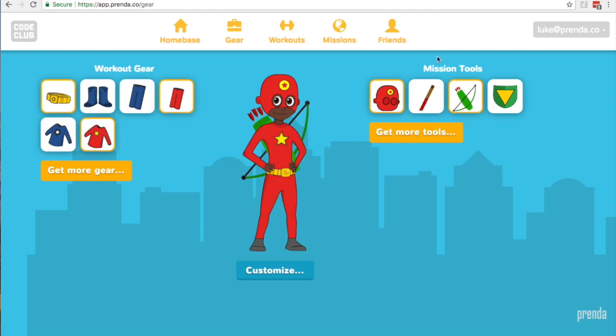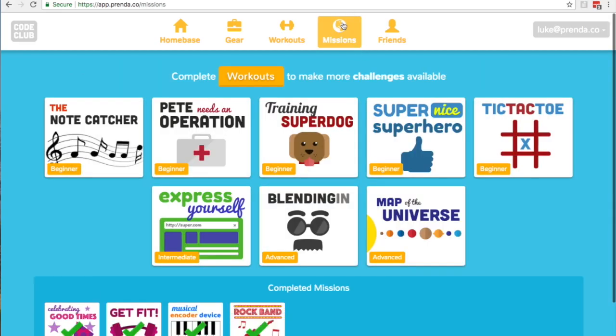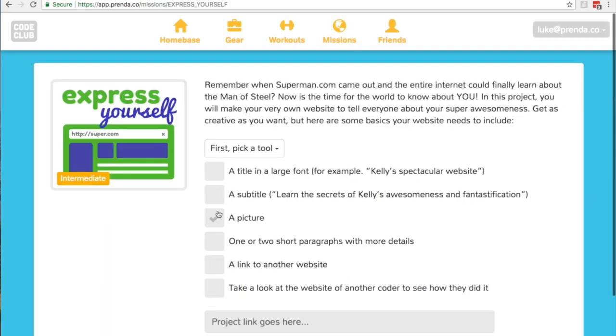This is the other thing that kids will do when they're in Code Club. Missions are projects. We have a whole bunch of project outlines. They all have prerequisites assigned to them, so more missions become available as more workouts are signed off. And the kids get to choose a mission or a project that looks interesting to them. So I'm going to go ahead and click on just any one of them here. I'll do Express Yourself, and this is what the project outlines or the mission outlines look like.